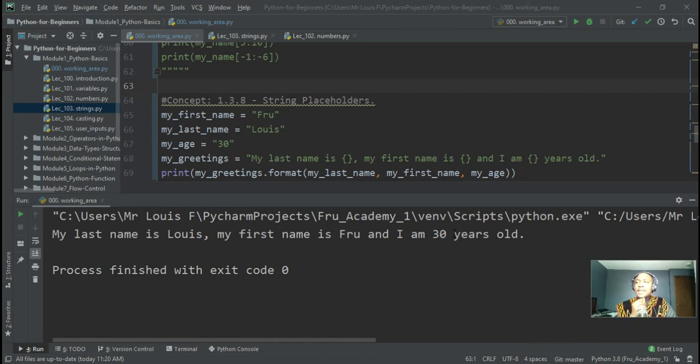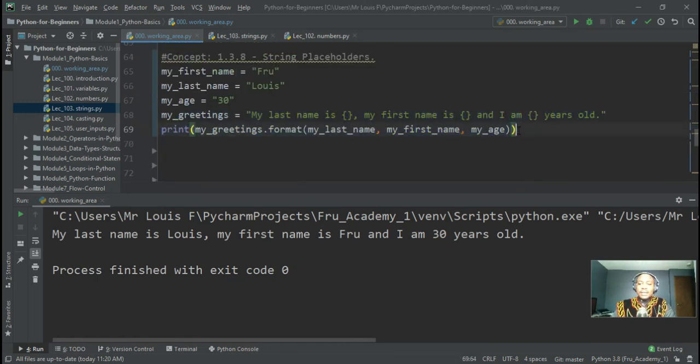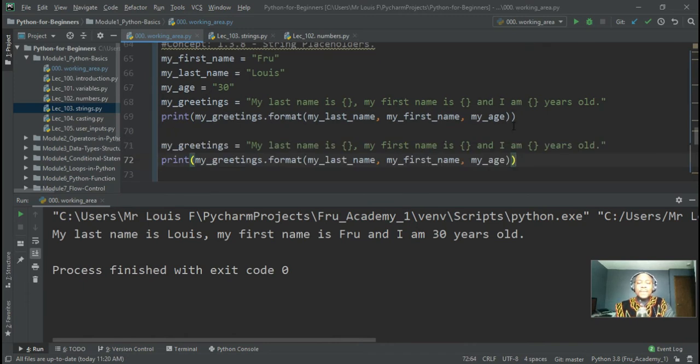All right. Now you might be saying, but what if I want to actually change the order of the way I pass things? You're still able to do that. Let me just make a copy of this. You can actually change the order of the way you pass things here. So keeping it the same, I'm going to say my last name is 1, my first name is 0, and then my age is 2. All right, let's try that.